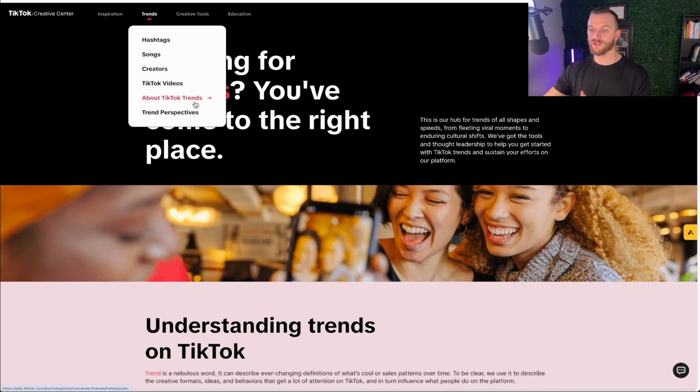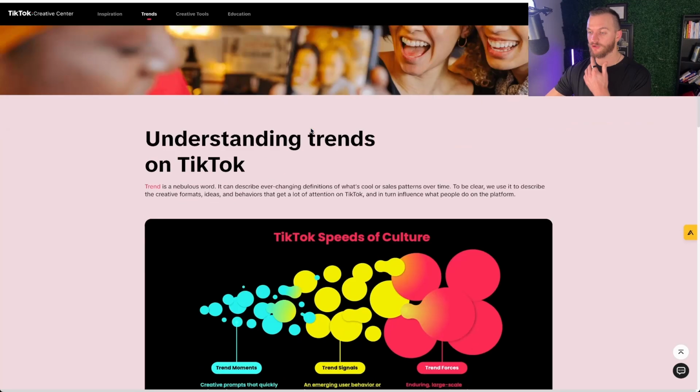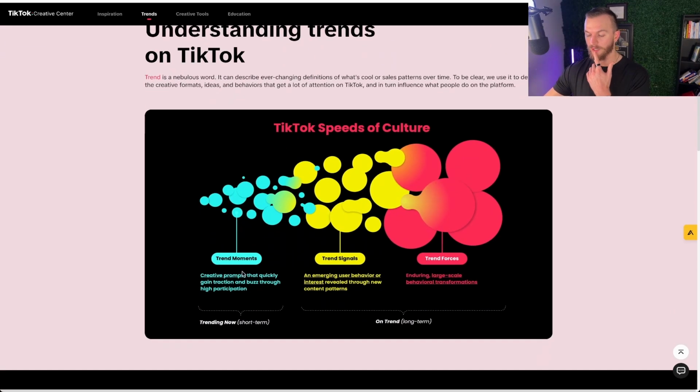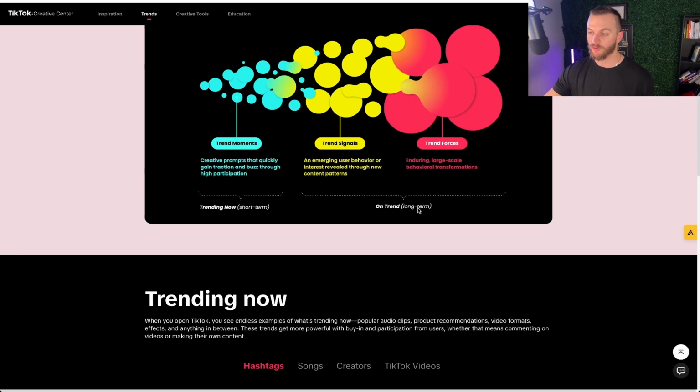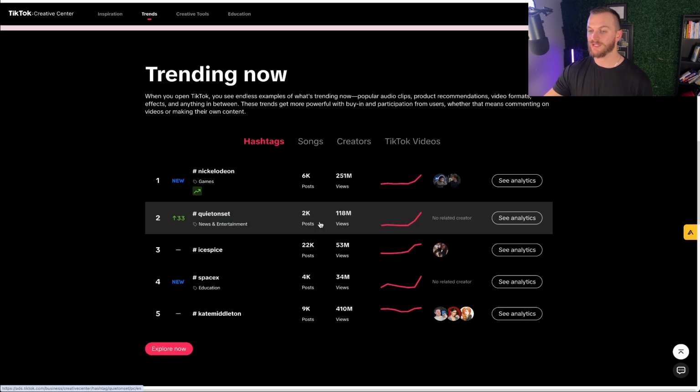Under trends, you also have TikTok trends right here, where you can learn more about how trends work, like trending moments, trending signals, and emerging user behavior, and then enduring large-scale behavior transformations, which are larger scale trends. So really interesting if you're looking for which trends are in early phases, more in mature phases, or really are a huge trend. Interesting to see how that works.